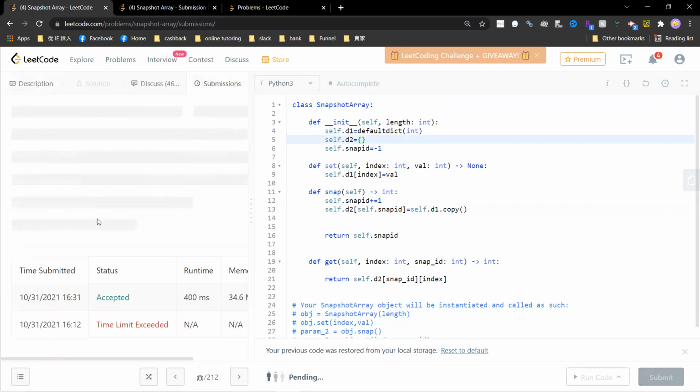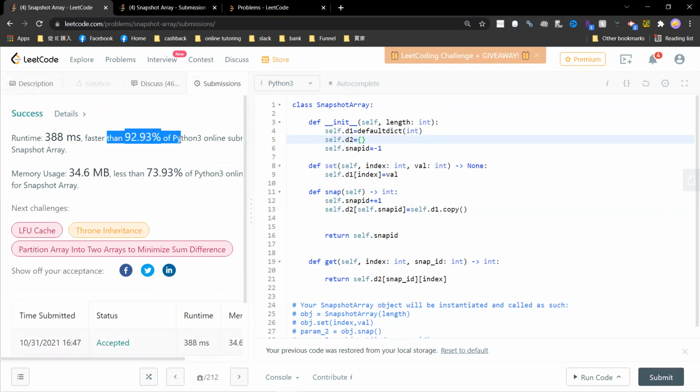So this is the trick: the first one hits the time limit, but this 2 dictionary solution is very fast because this space is usually very small.